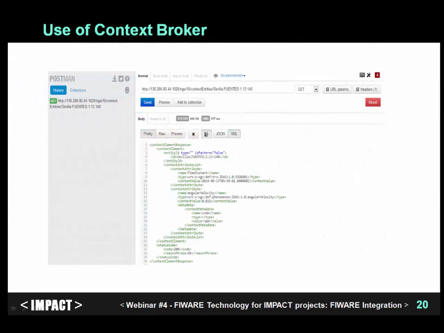Here you can see a screenshot of a communication done with the context broker. This is just a REST API client used to interact with the context broker installation, just as an example of the data and their operations that can be done in this specific architecture.